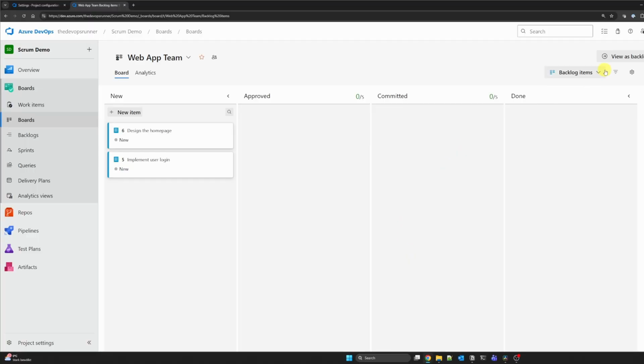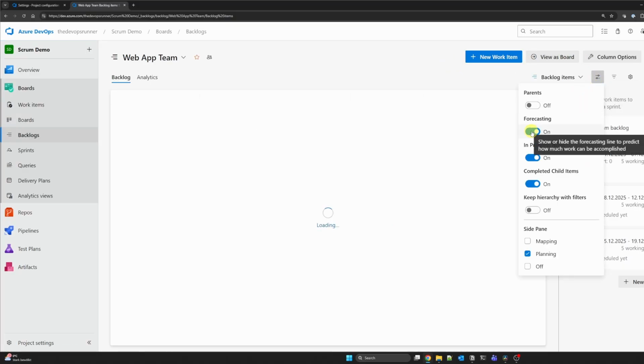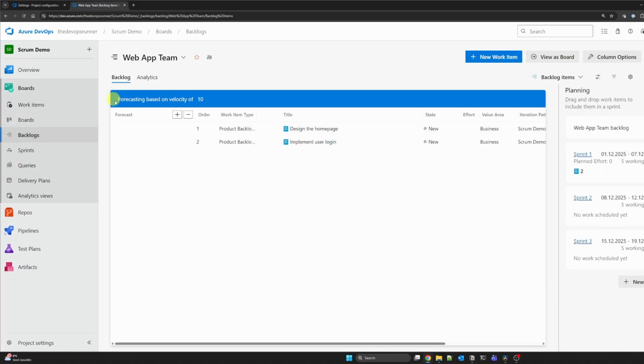Now you have this long list of things you want to do, but the big question is always how much can we actually fit into a sprint? You don't want to just guess, and this is where Azure DevOps has a really cool but often overlooked feature, forecasting. If you click on the view options icon and turn on forecasting, you will see a line appear on your backlog. Azure DevOps is looking at your team's past performance, or what's called velocity, to predict how many items you can likely complete in future sprints.